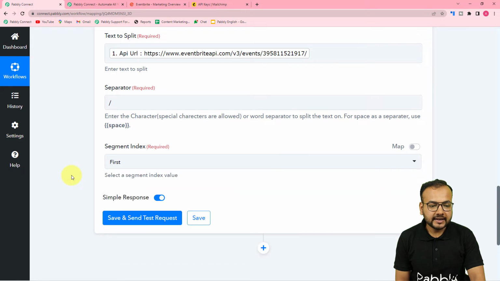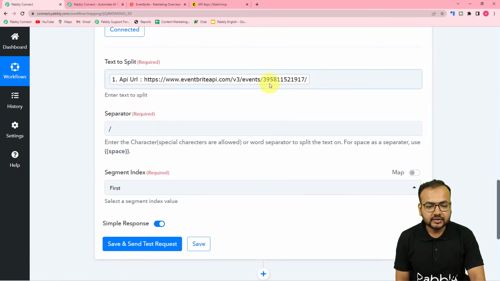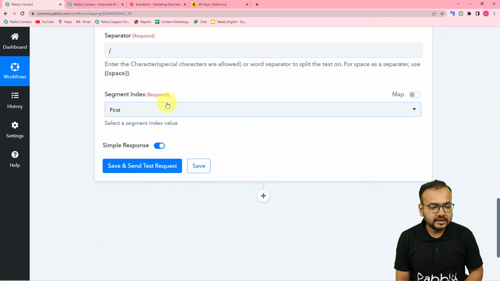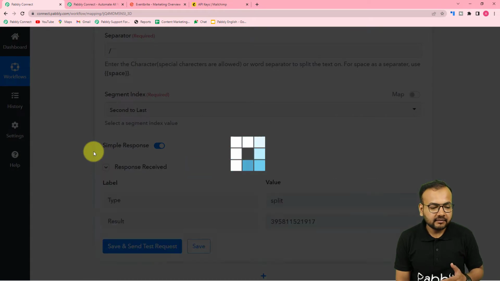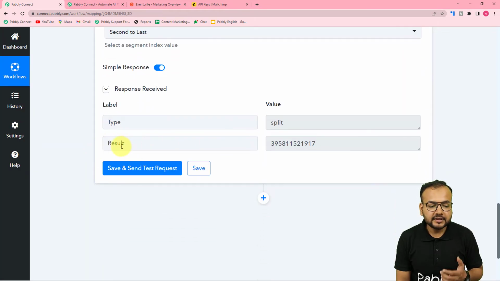So when you select second to last, you can see this string of numbers is the second. First here is the slash in the last, so this string of numbers or the ID is the second thing from the last. So in the segment index select second to last and then click on save and send test request, and here you can see in this result label we got this ID.